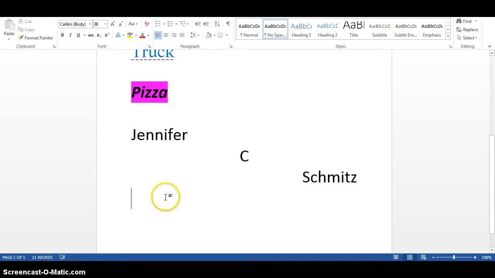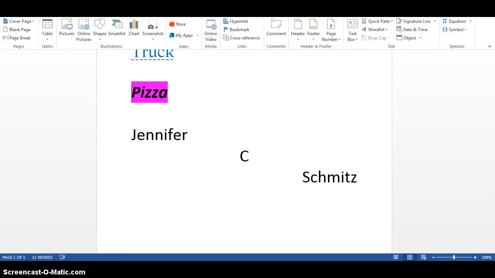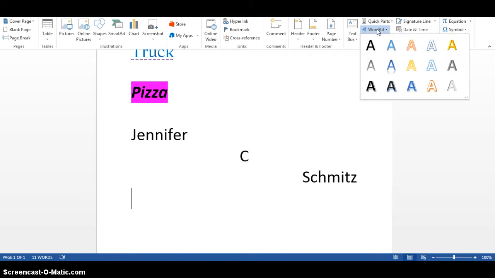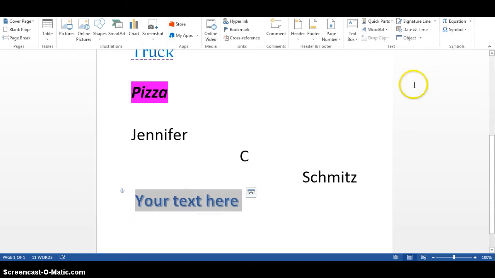The next thing we are going to do is word art. We need to go up to our tabs at the top, find Insert, and click on the Insert tab. We're going to move our mouse all the way over to Word Art. Go ahead and click on that. It gives you a few choices. Go ahead and pick whichever one you want. Doesn't matter which one it is.